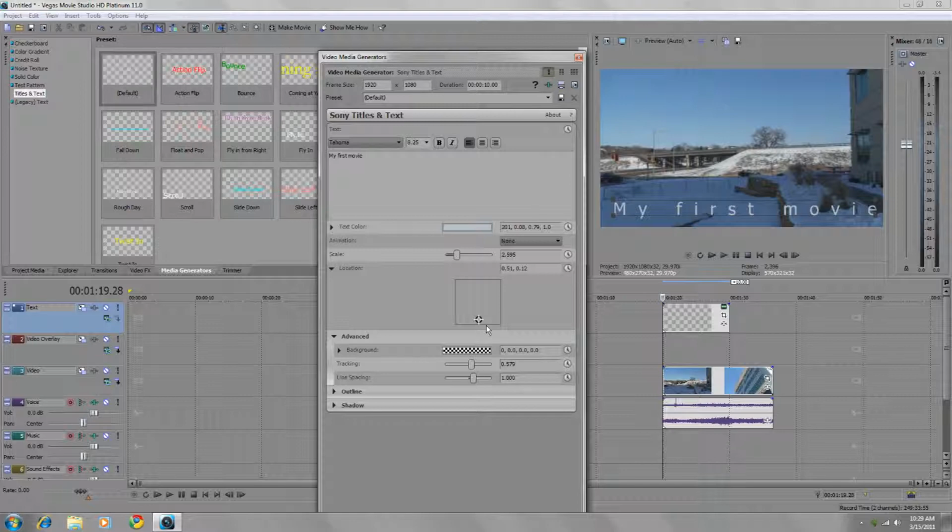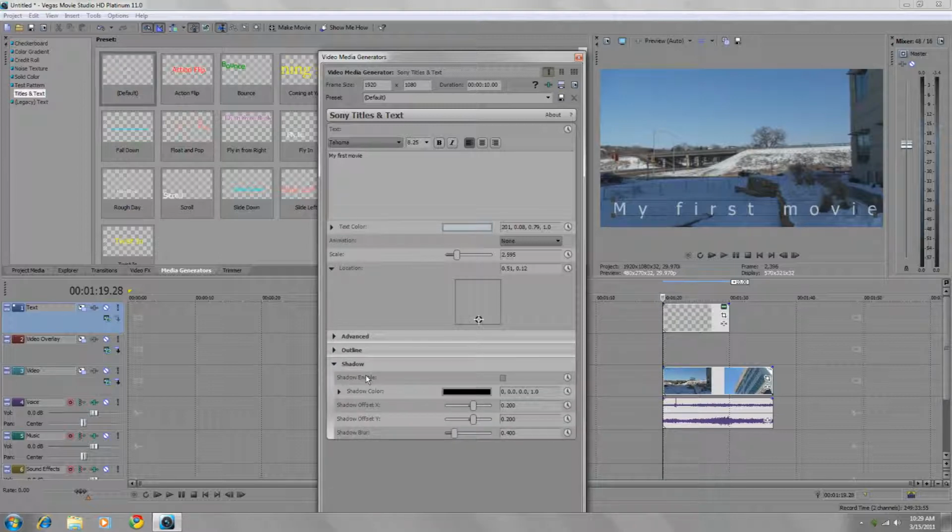So that's tracking. Line spacing, if you have two lines of text, that would be the space between those two lines. And an outline if you want the text to glow, and a shadow if you want a drop shadow. Just turn the drop shadow on, and there's the shadow. And if you don't want it, just turn it right back off. You can change the color of the shadow, the offset, and so forth. Basic text tools.